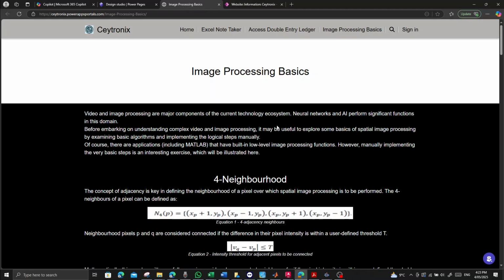Here we will investigate some of the basic image processing functions that we can apply for identifying the very basics of spatial image processing. This will help create a solid foundation for understanding more complex video and image processing.